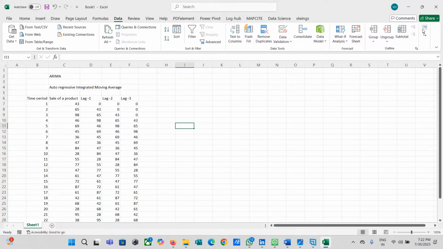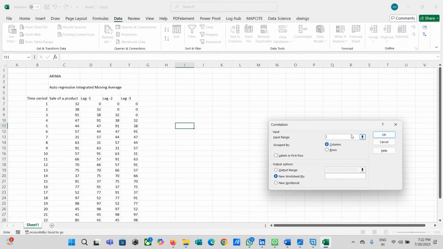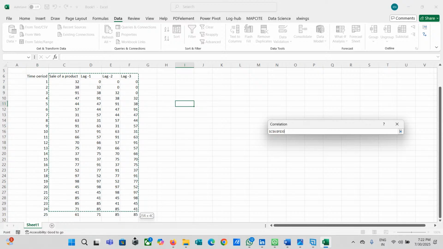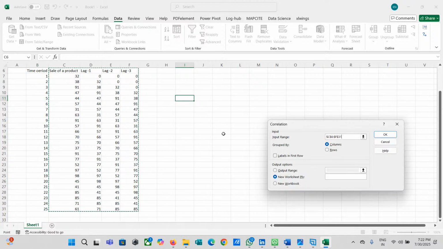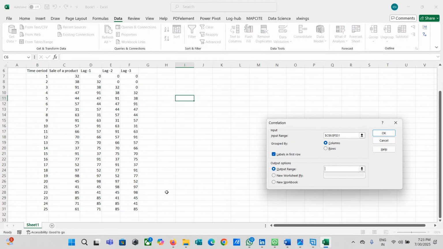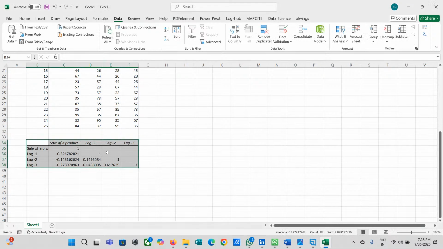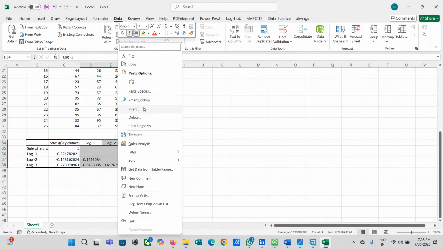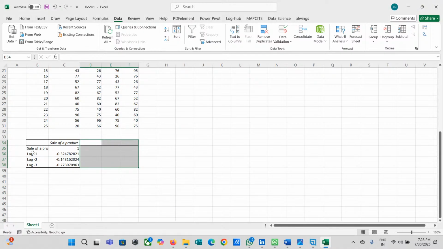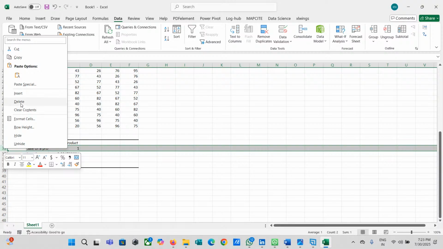Let me go and create my correlation here. I'm going to select my independent variables and dependent variable. I say I'm grouping my columns. My first row is the header. I have labels on this. Let me take my output range somewhere here and click OK. Now if you look at here, I'm going to exclude this particular column from here. I'm going to click contents. Now I'm also going to exclude my first row.